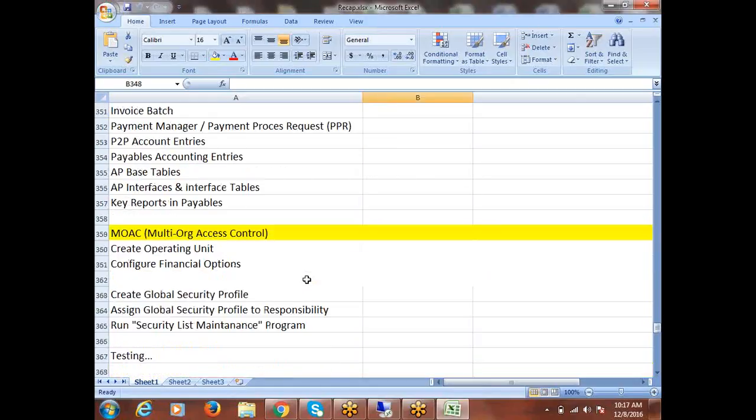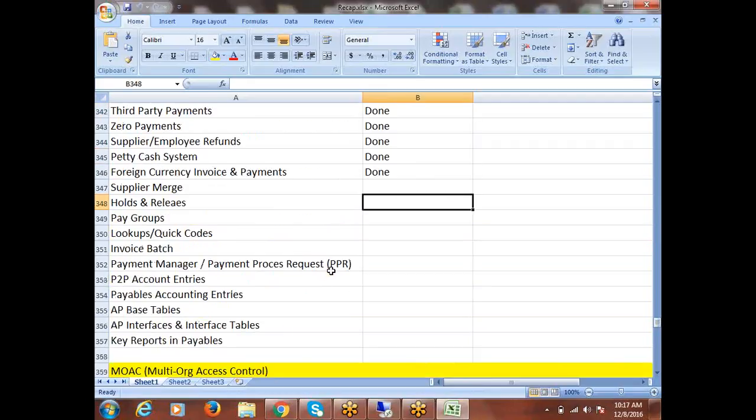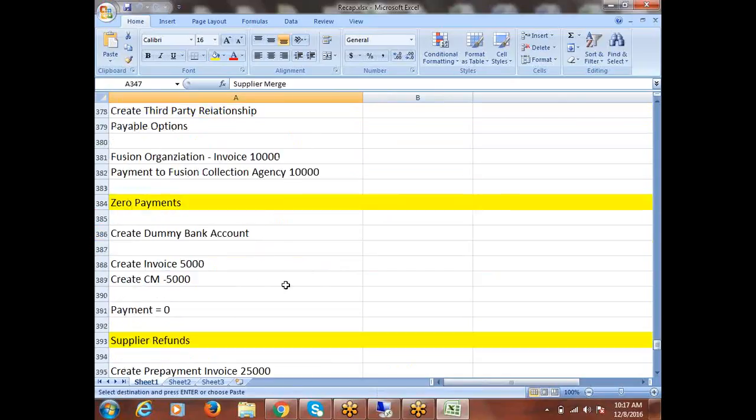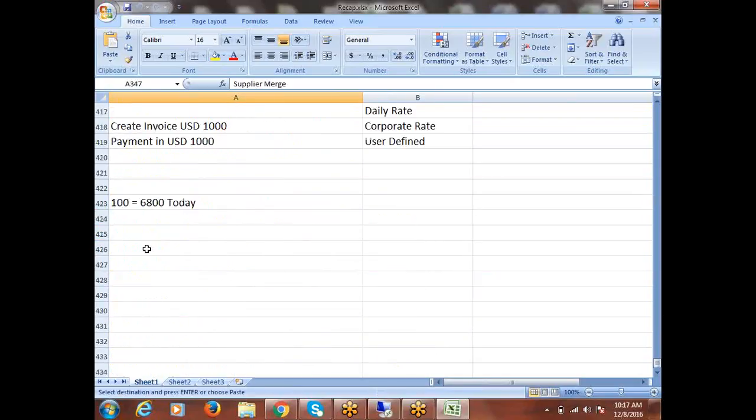In the last session, we completed up to foreign currency invoices. In today's session, we'll see the supplier merge concept. We already discussed the purpose of supplier merge; today we'll see how to implement it in the system.